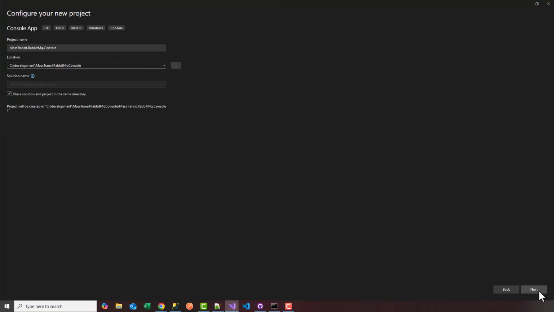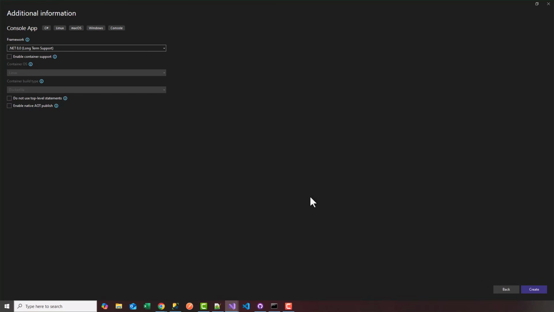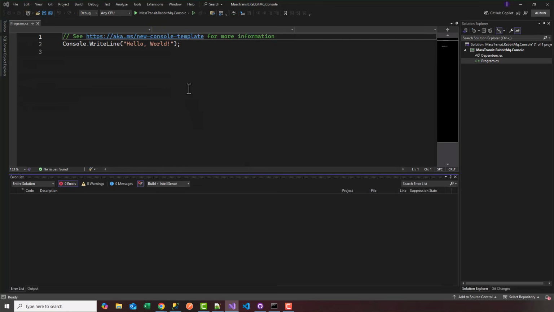Okay, and I will click on Next. Again, I'm using C::development, MassTransit RabbitMQ console. Feel free to use your own location and your own project name. Okay, I'm going to click on Next here and use .NET 8 for the framework. Click on Create.